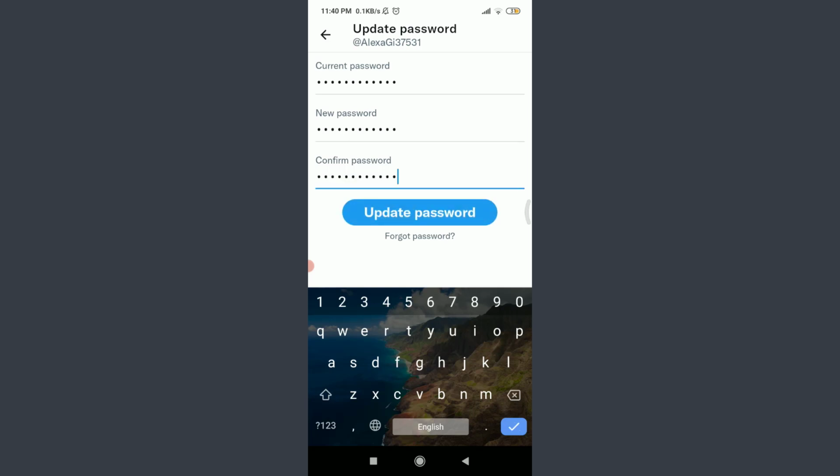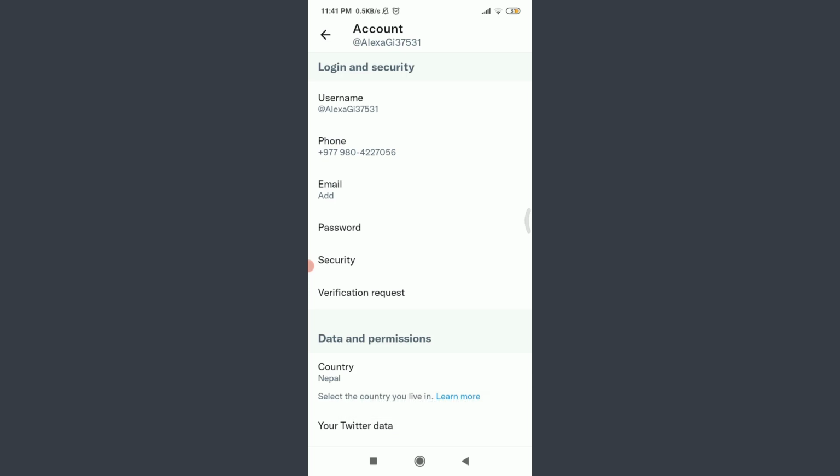When you're done doing all, tap on Update Password below. You can see that your password has been updated successfully. So this is how you do it.